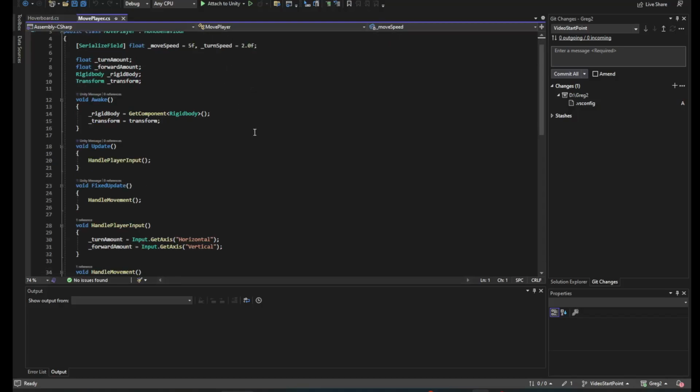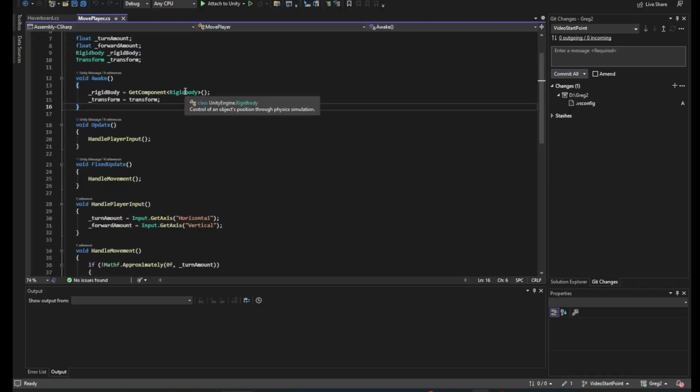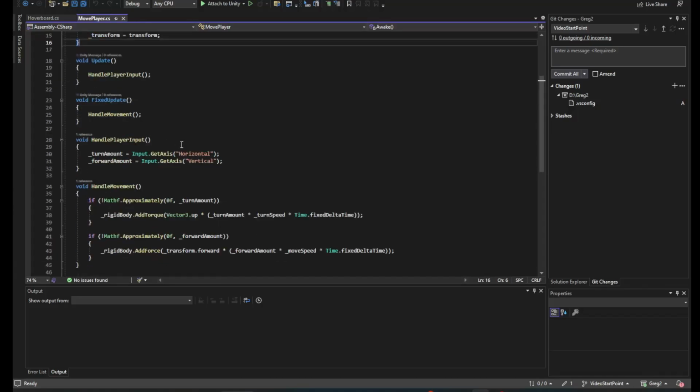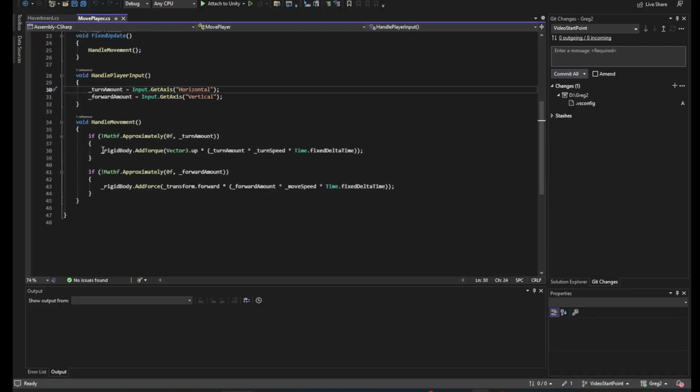As far as the move player script goes, again, initialize so we can get our rigid body and our transform. We handle input by basically just getting the axes from the input system. And then we handle the movement by applying a torque for our turns, or by applying a force to our rigid body in the transform.forward direction. That would be positive for forward if we have a positive vertical input, and negative for backwards.